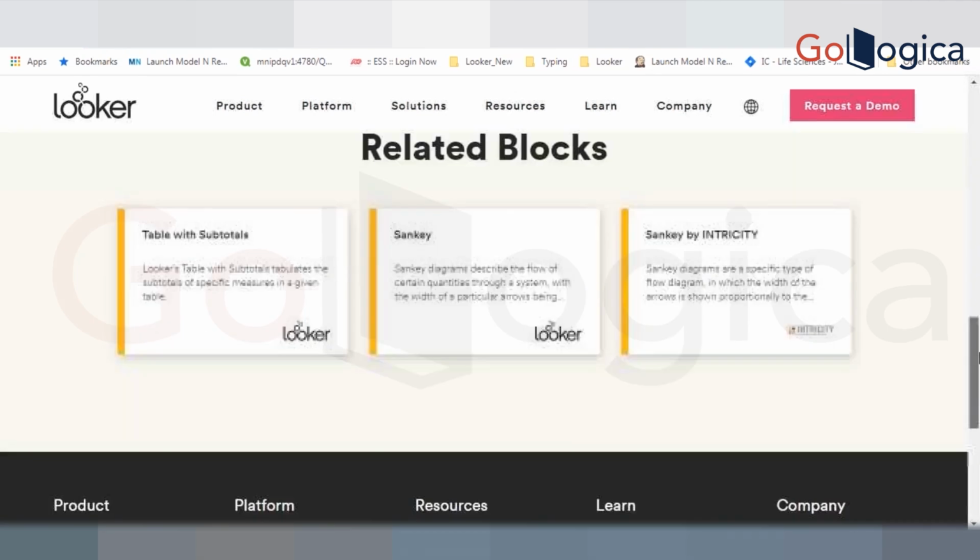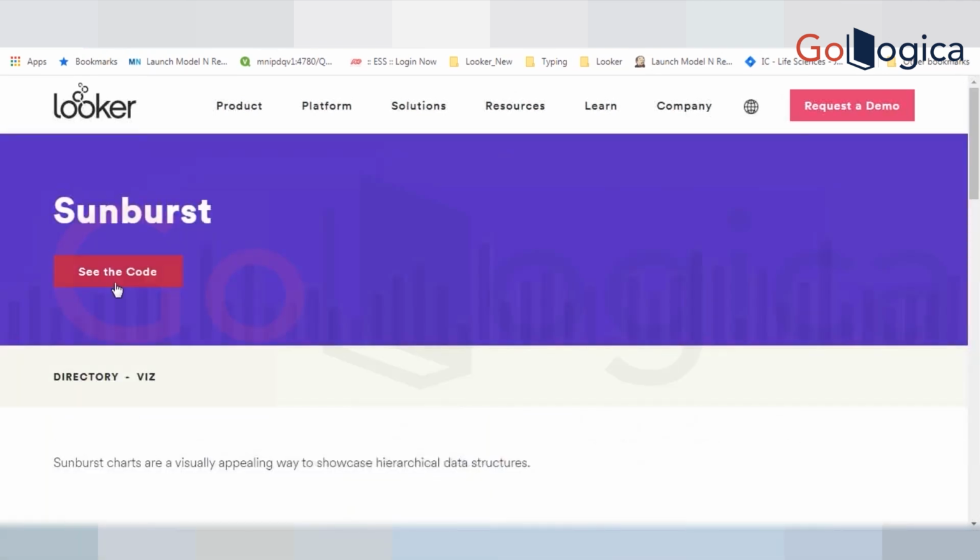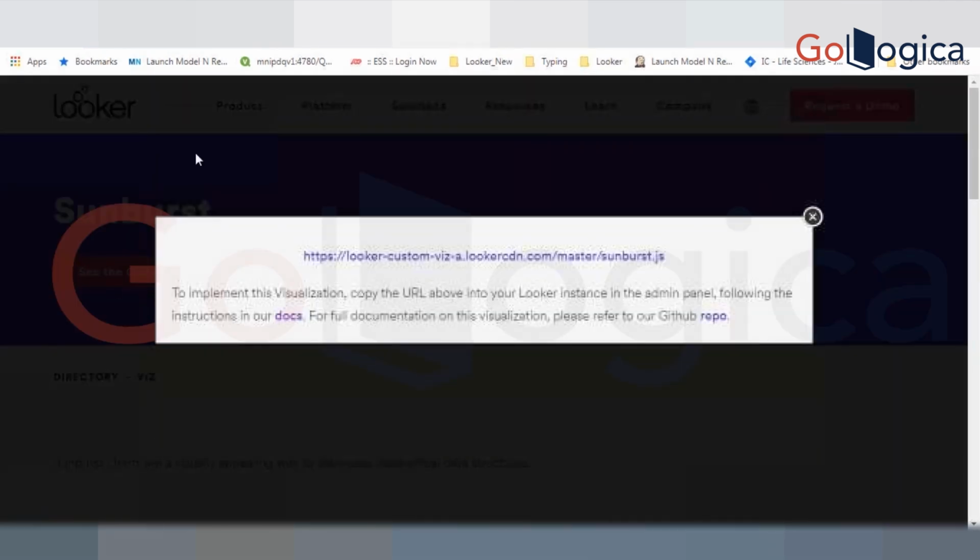We should go to their code. We see we can directly implement this visualization. We need to copy this URL. Okay, we have an admin panel, and in that admin panel, we have visualizations. There we need to include this link, the Looker custom visualization provider link, and it will come to our Looker directly.